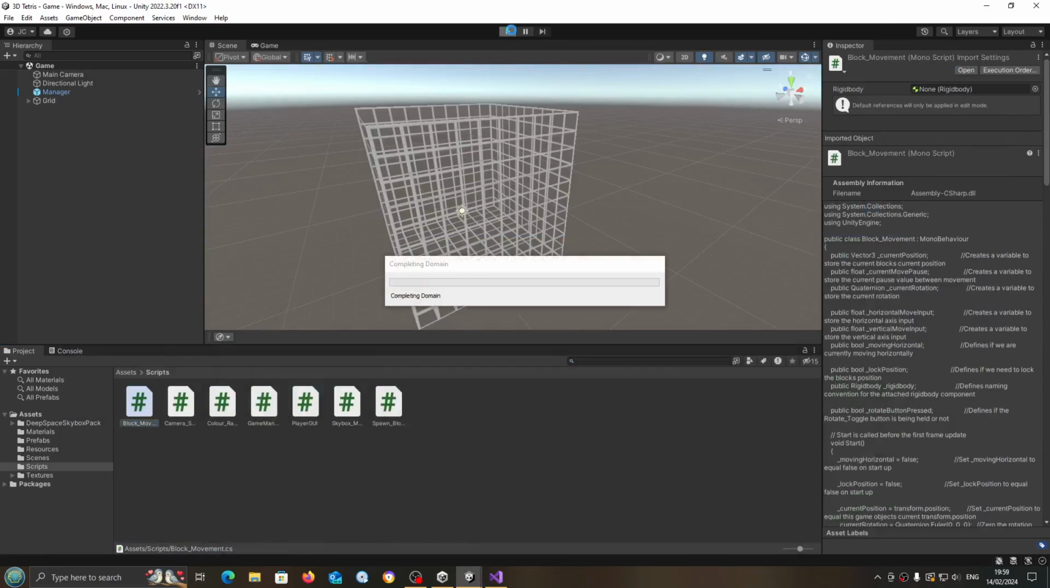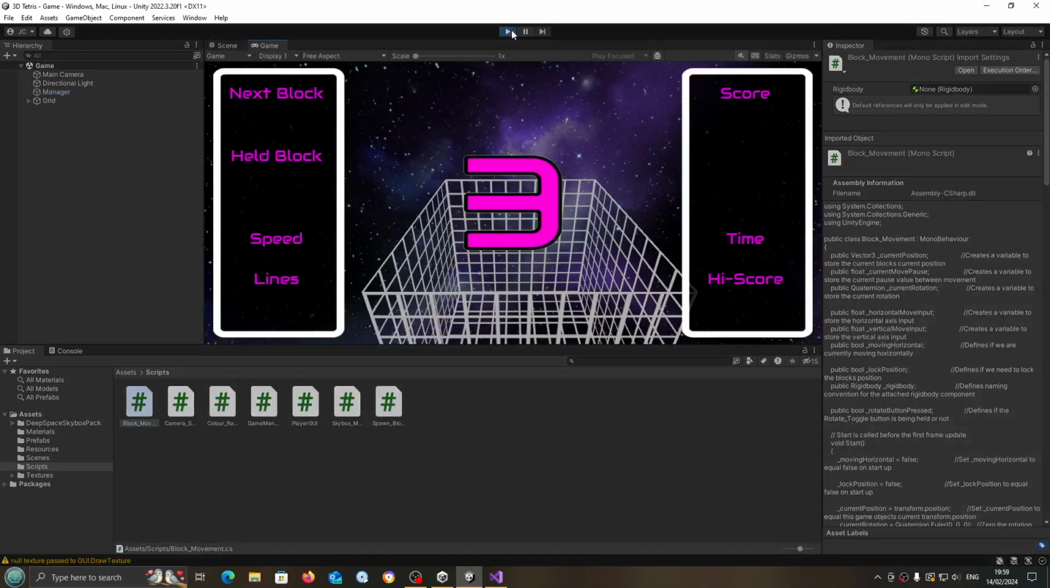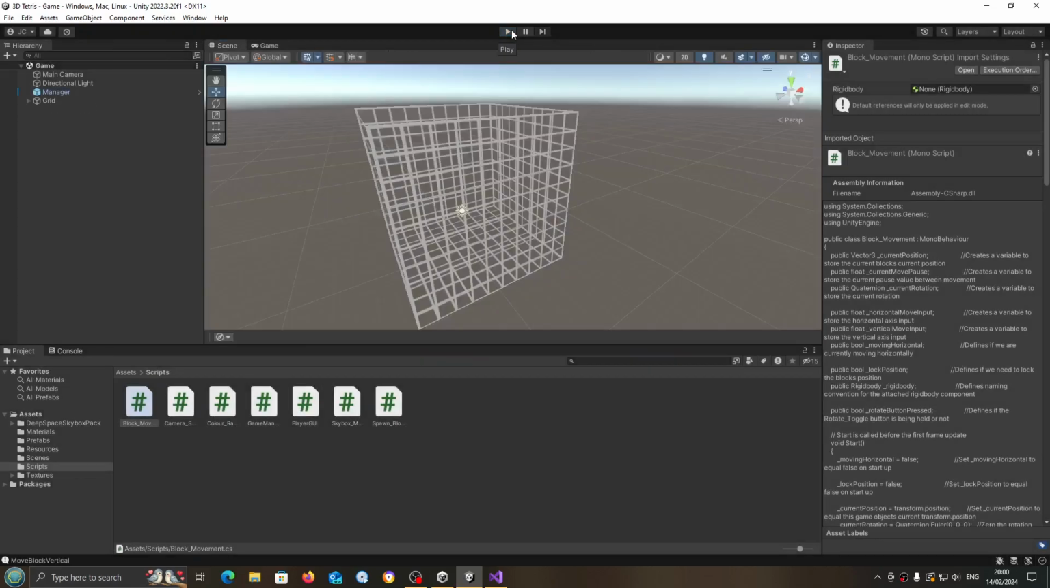Let's hit play and let's see what happens. Can we move the block in all 4 directions? So we can still move left and right, and we can now move forward and back. I'll move the block back. So let's stop that there.